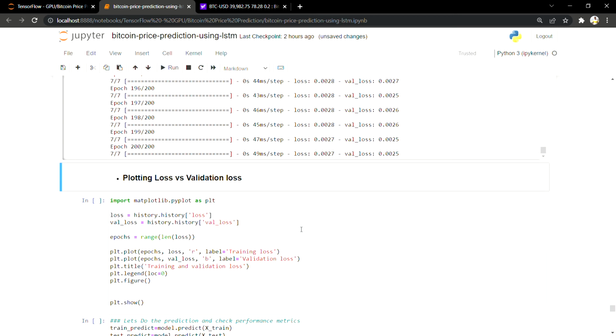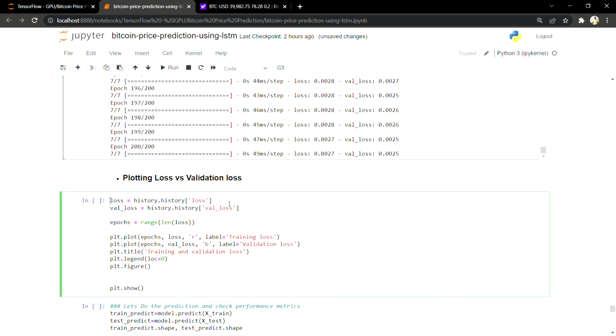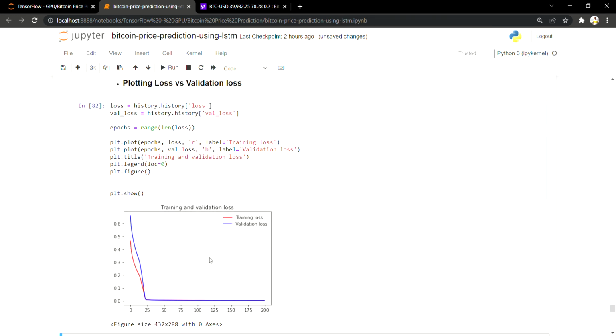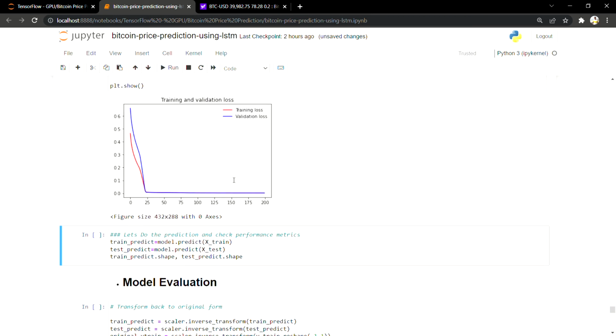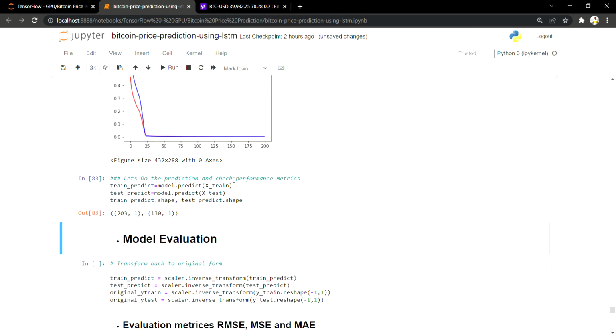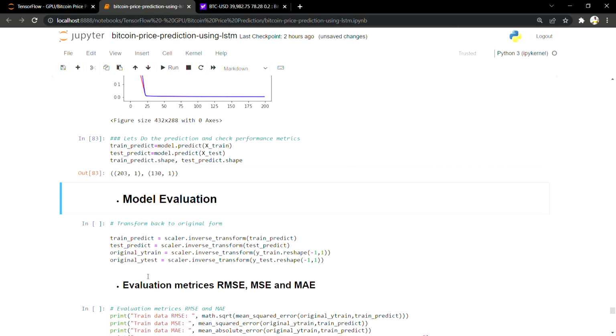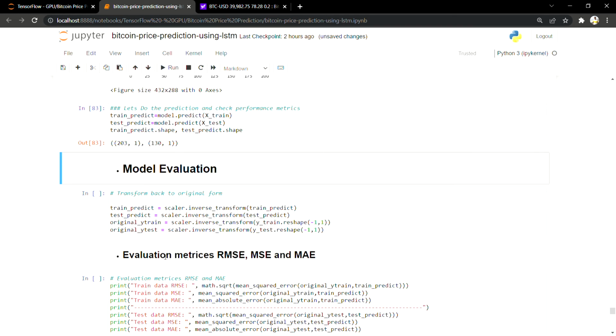Now we'll plot the validation loss and the loss that we had. We have already imported it, so we'll remove that line. This is how the plotting goes, and we'll try to predict the performance. We are just printing the train predict shape and test predict shape, and checking our model evaluation. As we have predicted, now we'll check the evaluation for it.